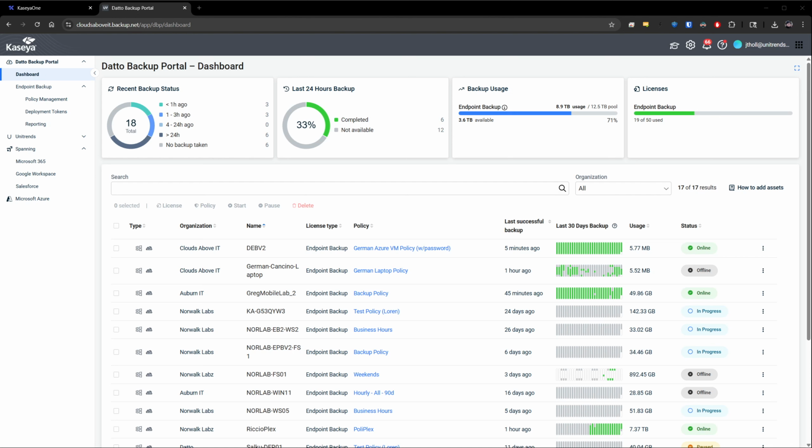But this gives you a quick overview of the Endpoint Backup product. If you have further questions or would like a more in-depth demo, please contact your sales rep and we'll be happy to get with you as quickly as possible.